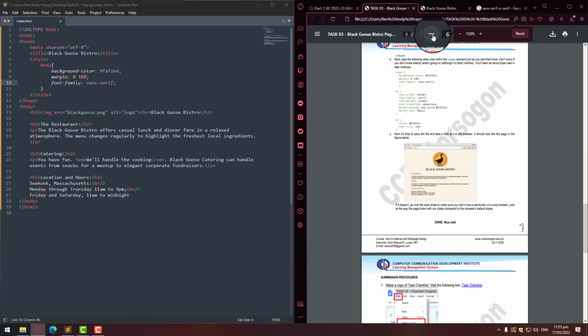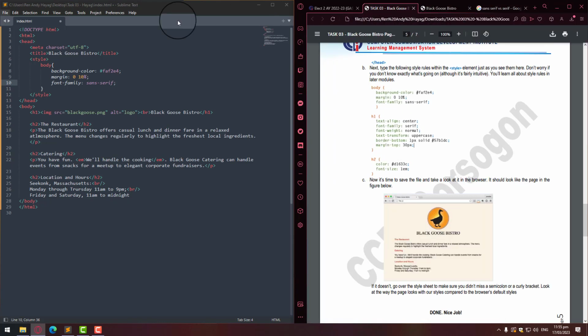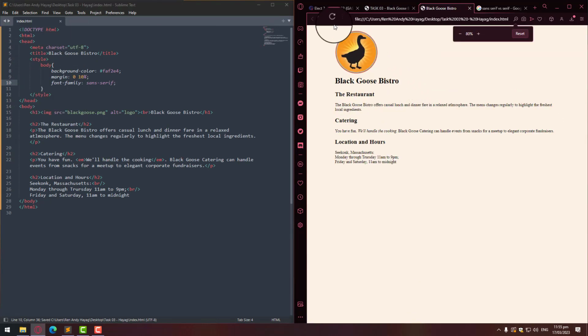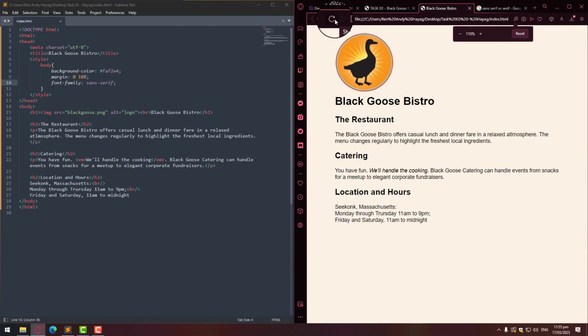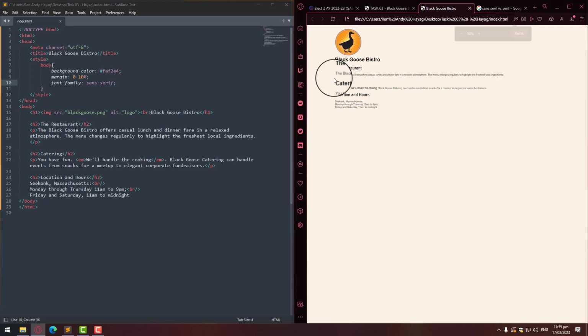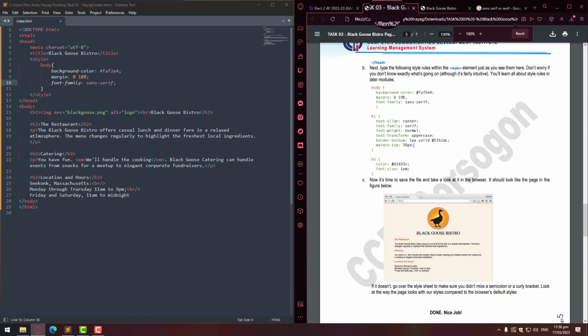Okay? So, let's make the necessary changes. Save. So, yun. Tingnan natin, refresh natin. Yan. Diba? So, puro straight edges na siya. Wala siyang kudlit or paa. So, pag zoom out natin, mas readable pa rin. Ito, nabasa ko pa rin siya. The Black Goose Bistro offers casual lunch and dinner fare in a relaxed atmosphere. The menu changes regularly to highlight the freshest local ingredients. So yun, useful siya. Balik natin sa dating size.